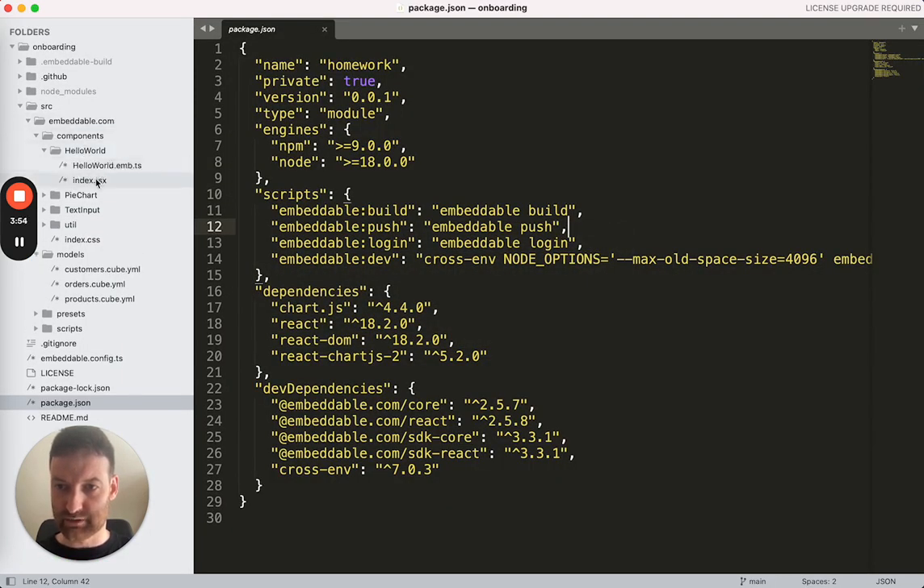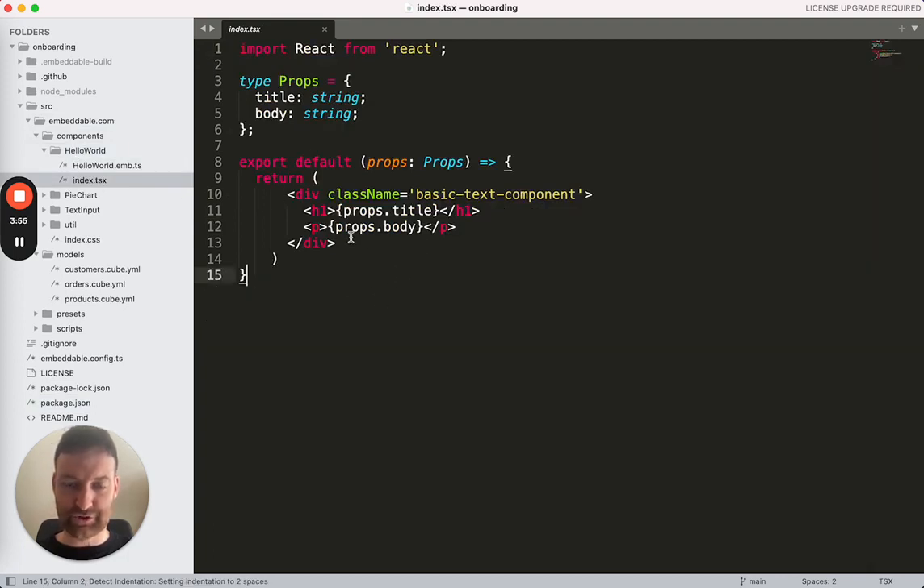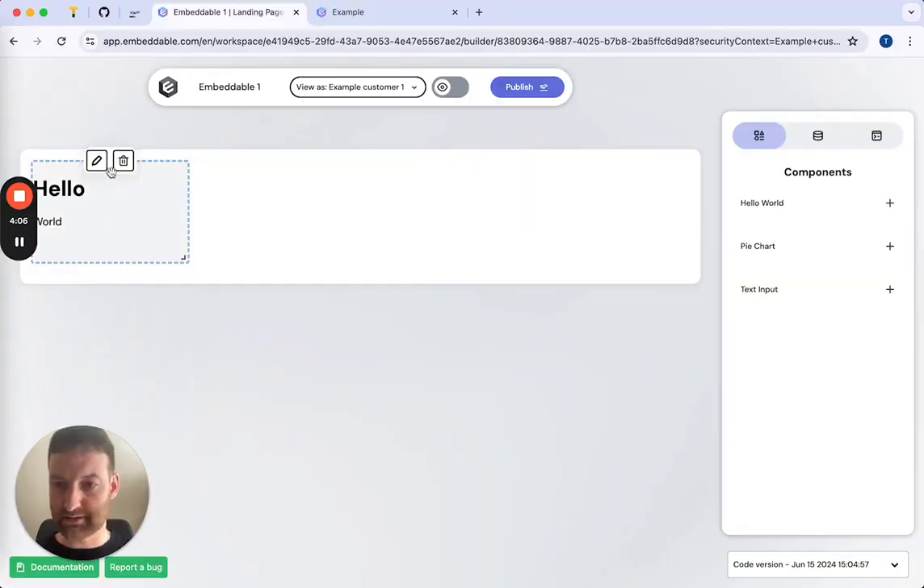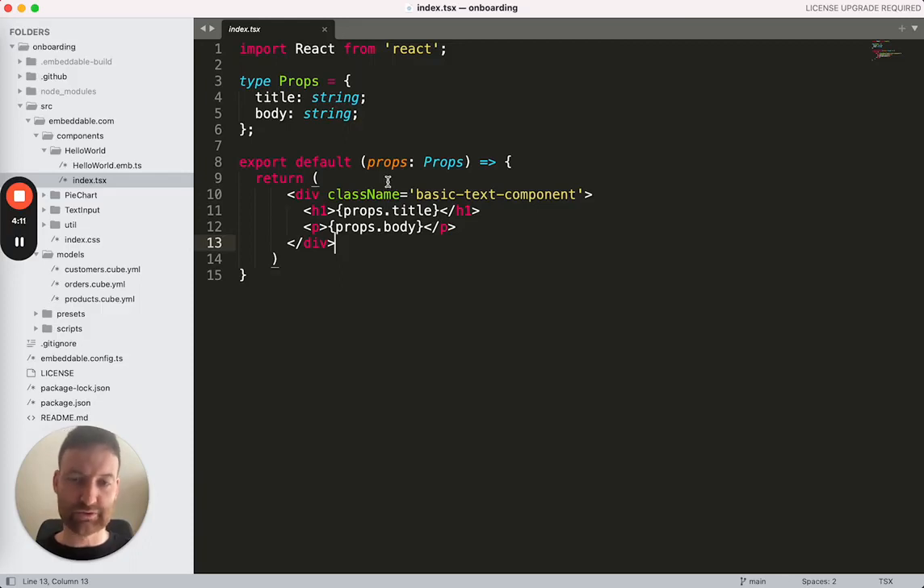So I'll go to my hello world, I'll go to the React, and what you should hopefully notice is that everything here is just completely standard React. It's got some input props, title and body, and then it's rendering some HTML, an H1 and a P tag, which is literally just rendering what's going on here. So the important thing is if you wanted to use any library you can imagine, whether it be charting libraries or maps or any really cool stuff, all you do is add it to your package.json and then use it in here. So the important part is if it can be done in React, it can be done in Embeddable.